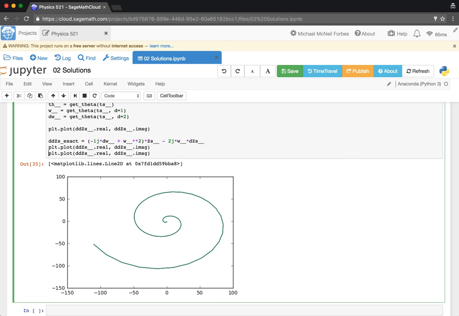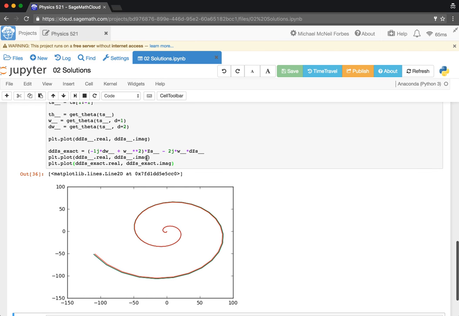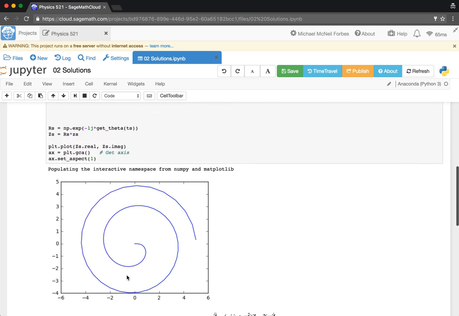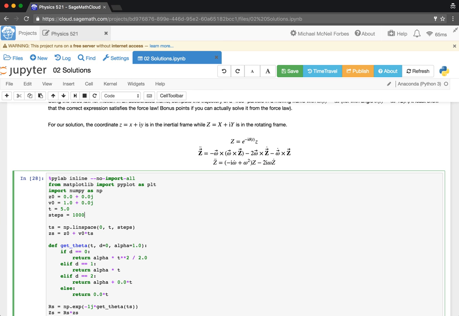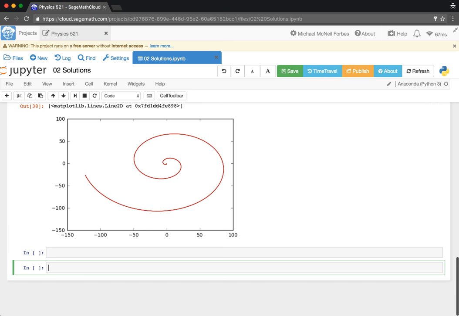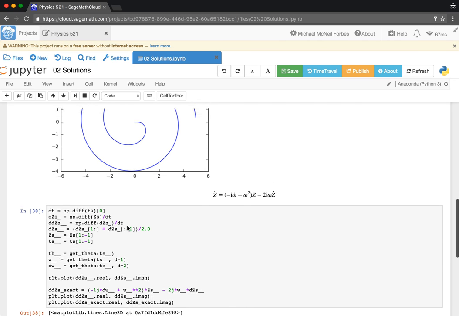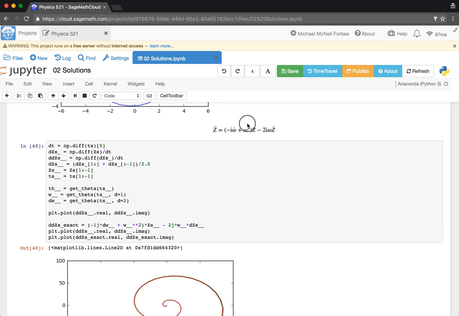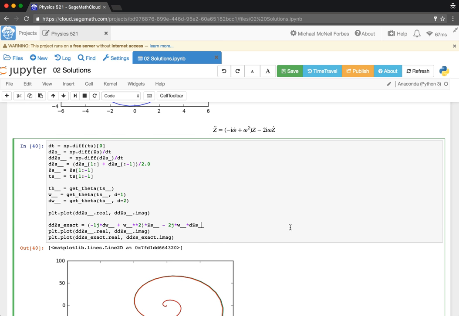Now let's plot the exact solution, ddzs exact dot real, ddzs exact dot imag. And they almost sit on top of each other. A slight deviation here is probably because we have only chosen 100 steps, so the finite difference method has some errors. We can just try increasing that up to 1,000, and you see they lie right on top of each other. So we've now numerically verified that this equation indeed describes a solution to our problem.